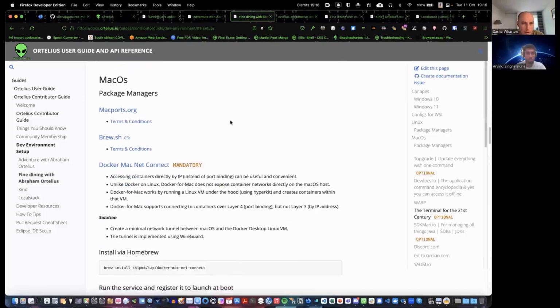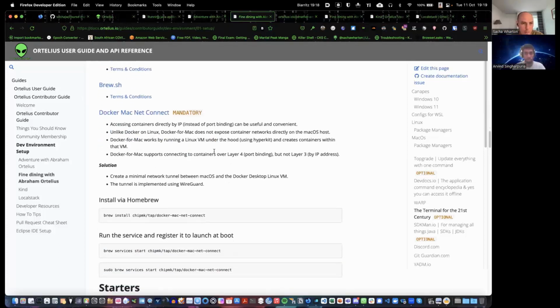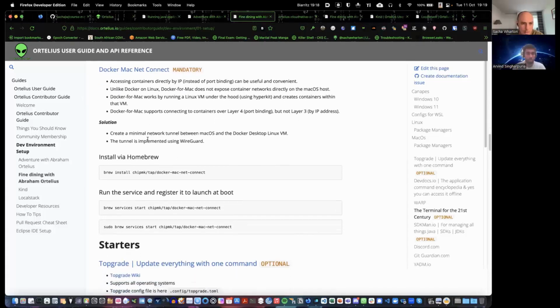When we go into Mac OS, I like to use MacPorts and Brew for getting my packages, so I just included that as something you should be aware of. And also a little trick that we had with trying to get Kind working with Docker in terms of IP binding. This little tool really helps fix that problem. Just gives you some steps there.